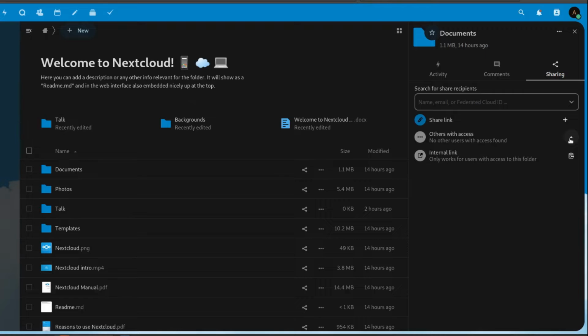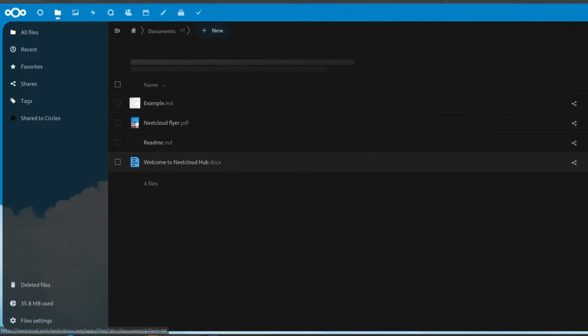So if you're using this as a business, your employees would all be set up. You can easily share this with other employees, no one else, and then that's going to show up on their platform. And then internal links only works for users with access to the folder. So this is just people who have access to the internal systems.